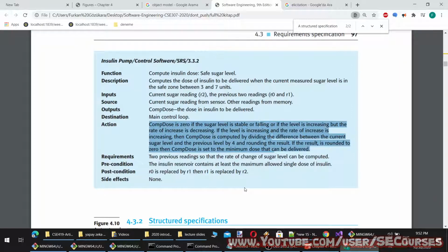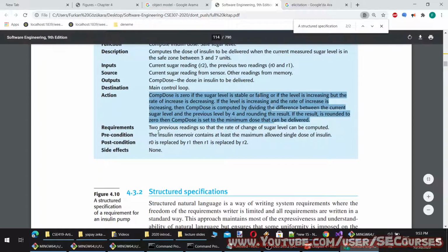So what is the action of the function? Comp dose is 0 if the sugar level is stable or falling, or if the level is increasing but the rate of increase is decreasing. If the level is increasing and the rate of increase is increasing, then comp dose is computed by dividing the difference between the current sugar level and the previous level by 4 and rounding the result. If the result is rounded to 0, then comp dose is set to the minimum dose that can be delivered. Actually, this is the definition of the function logic. Okay, so action is the logic of the function, I think. So the requirement of the function call.